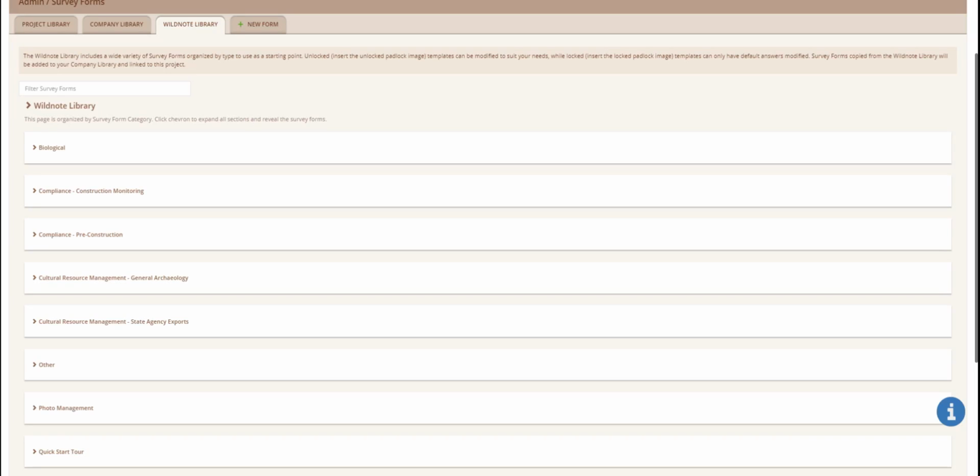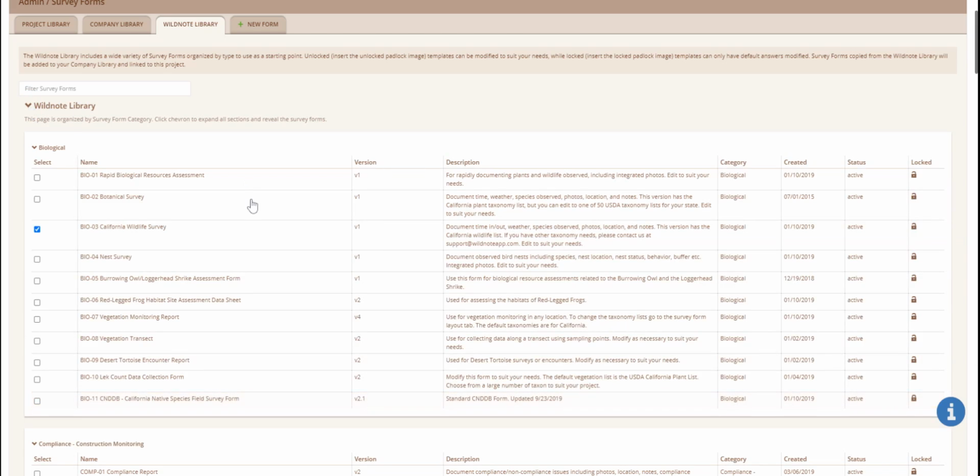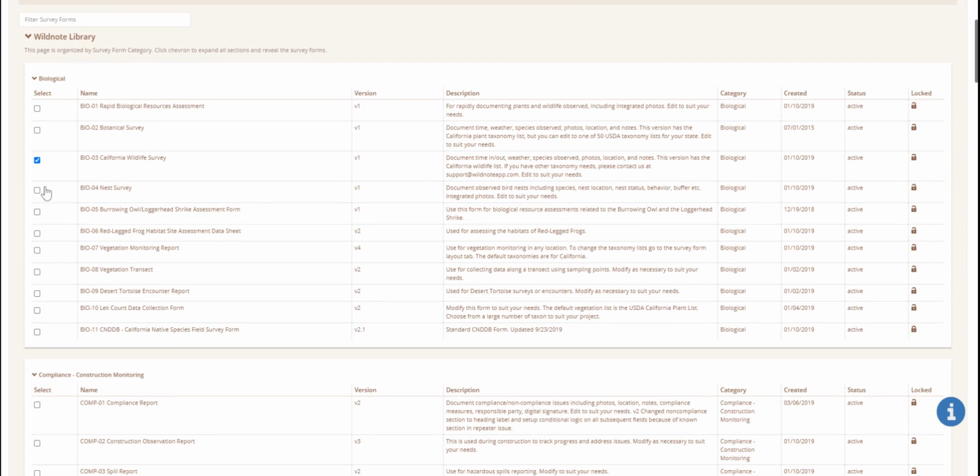All right, the next tab is the WildNote library. This is very familiar to you. You'll see the categories that you're used to seeing when you go to the WildNote library. You can expand all here. And of course, copy multiple forms into your own library and into your own project.